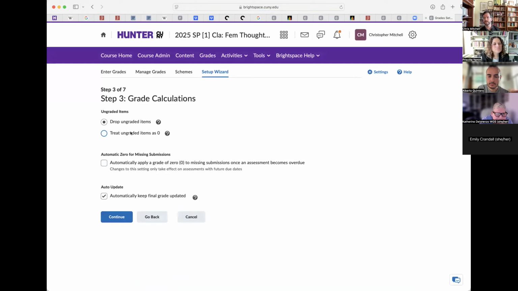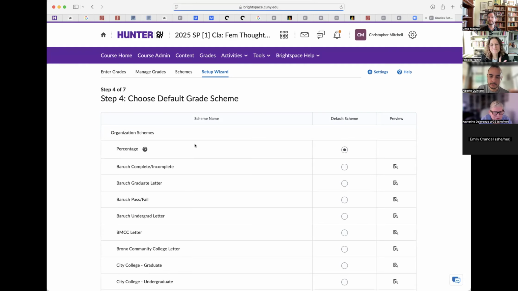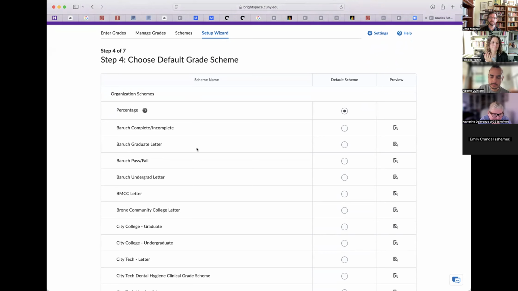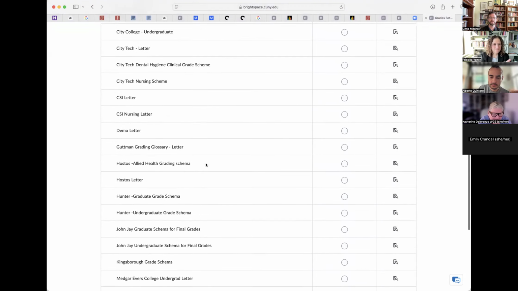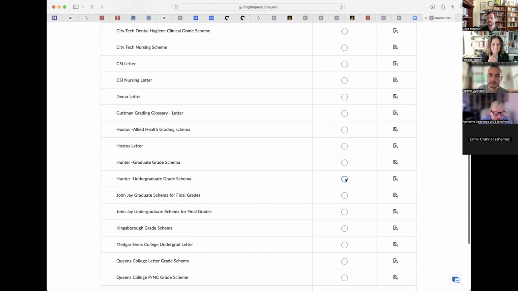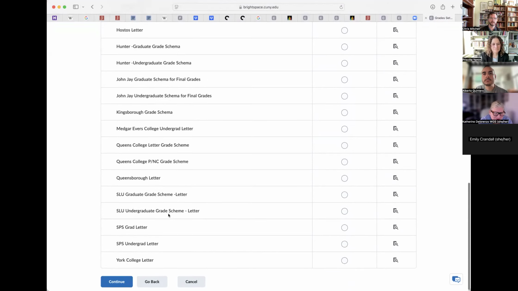And this is also something that has come up in Blackboard. If you have an ungraded item, it's blank in the Blackboard gradebook. In this, you can treat it as a zero. So if a student doesn't submit their work, it turns into a zero at a certain point. If you don't accept late work, which I don't think there's very many of us that have a zero tolerance policy, you can always select this. And this is how you can choose your grading scales. And there's the Hunter undergraduate grade scheme, which is A plus, B minus, all of that stuff.